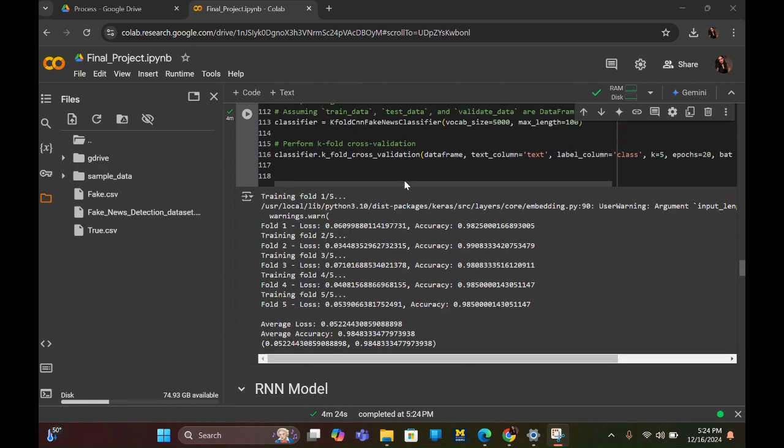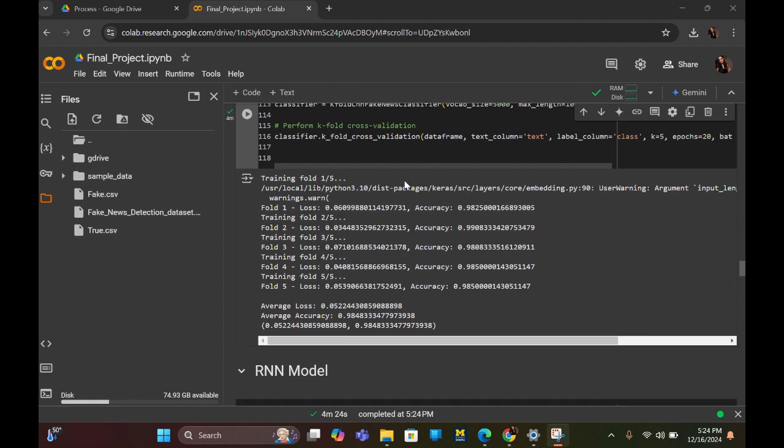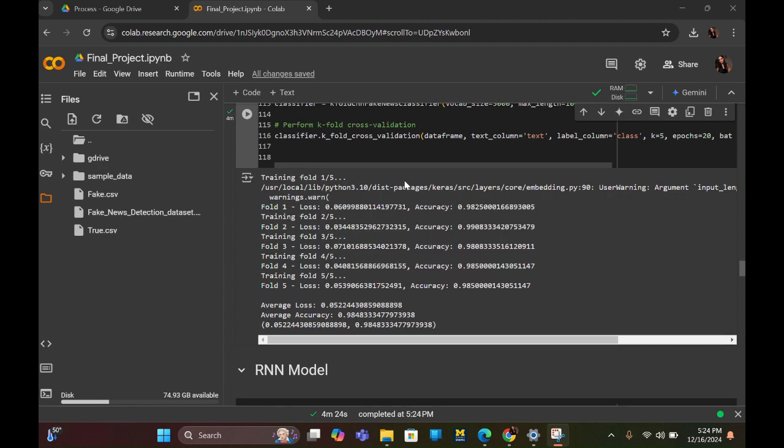As we can see, this one is giving us an average accuracy of 98, which is very similar to the one with the random split, but this one is more reliable, with a loss of 0.05.